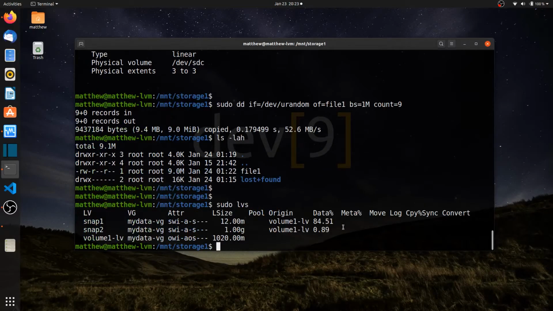Sudo lvs. And I can see now snapshot 1 is taking up 84.51%, and it may still grow a little bit here. I don't know if that's fully done writing all the changes, but that's huge. I'm getting close to the point where snap 1 is going to exceed the amount of space here to write. And I can see here my snapshot information.